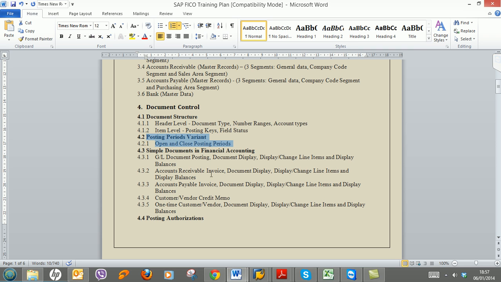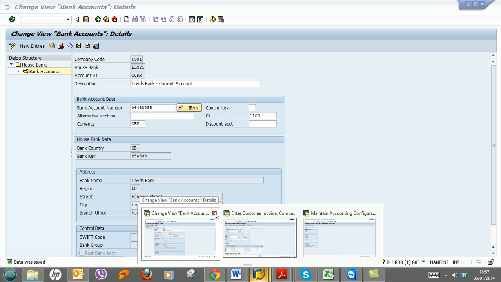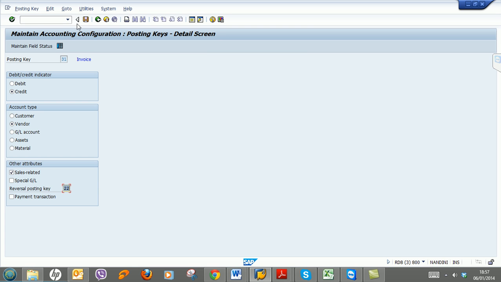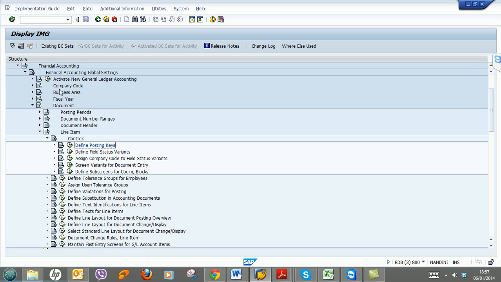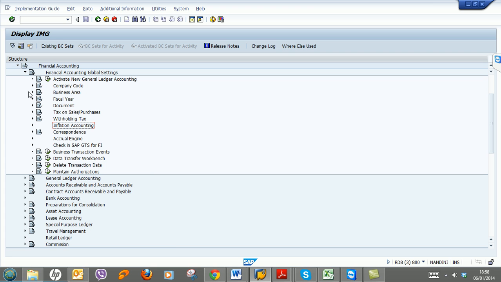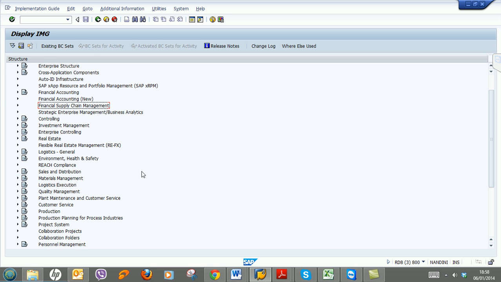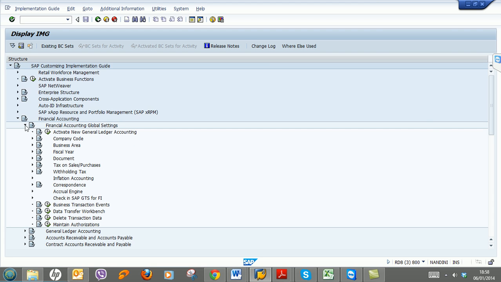So in order to create the posting period variant, we go to SPRO. First close these options. Okay, go back, and I'm already in the IMG screen. The menu path for the posting period is: go to financial accounting, financial accounting global settings, and go to document.